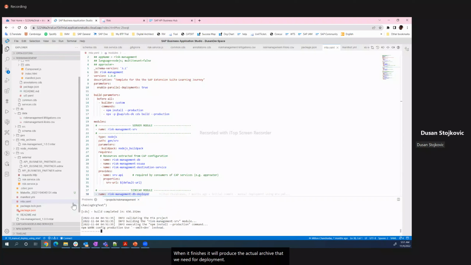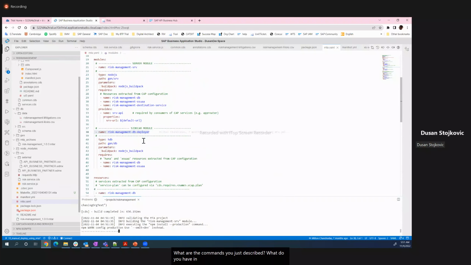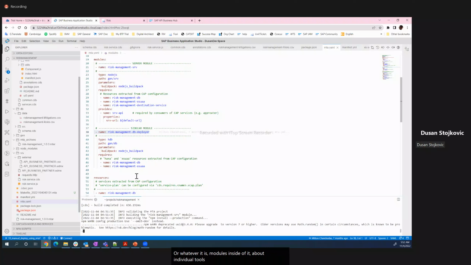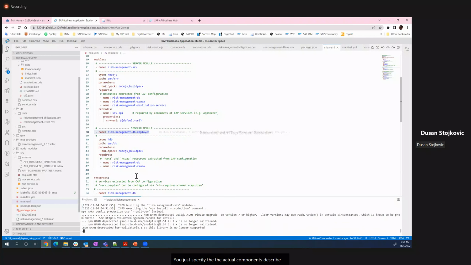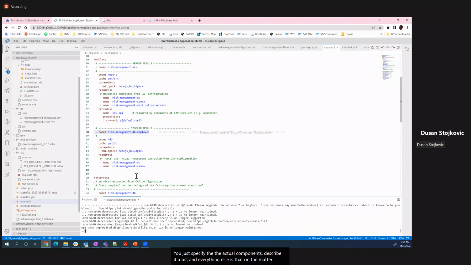The important thing is that you don't know what exactly is needed to deploy each of those technologies. What are the build packs? What are the commands? You just describe what you have in your package. You say MBT build, and the cloud application programming model does everything for you. So you don't really care about Node.js, Java, ABAP, or whatever modules are inside of it, or about individual tools. The cloud application programming model knows how to do that. You just specify the actual components, describe them a bit, and everything else is done automatically. Let's just wait for this thing to finish.